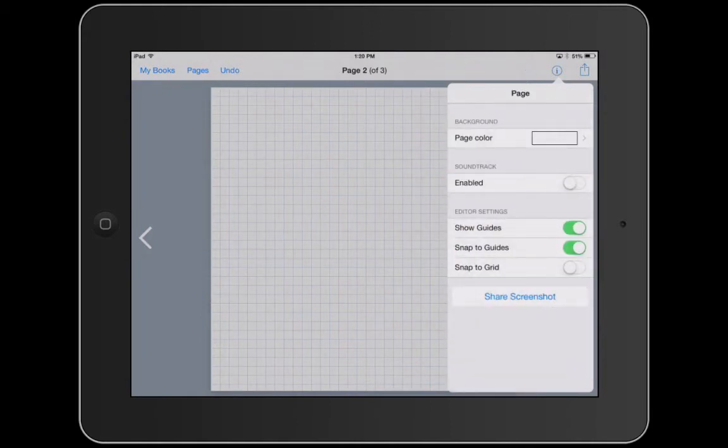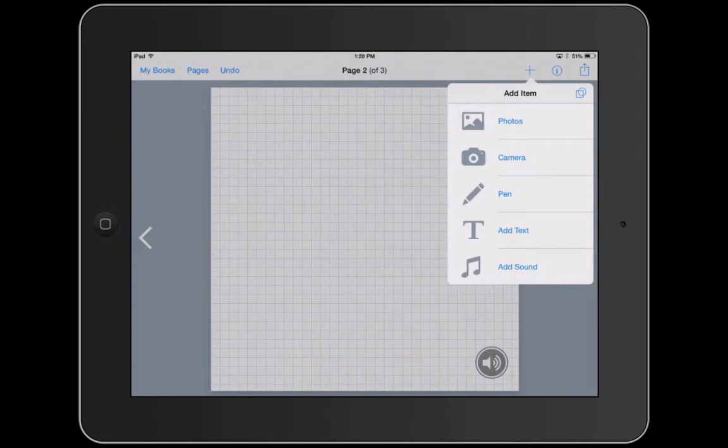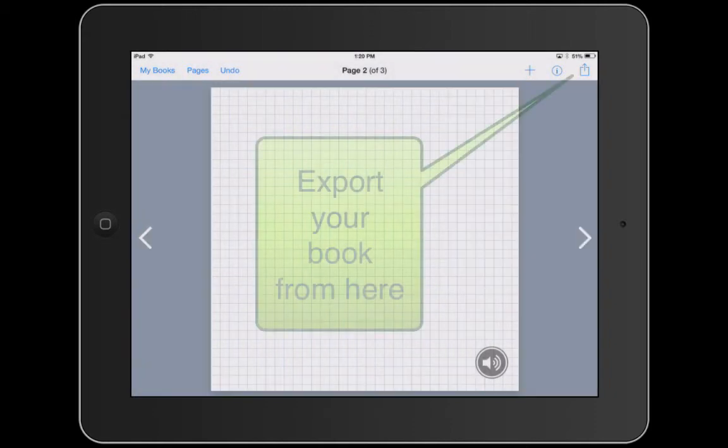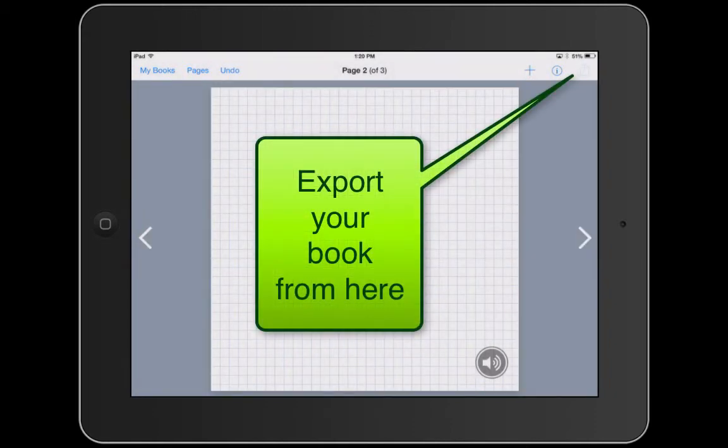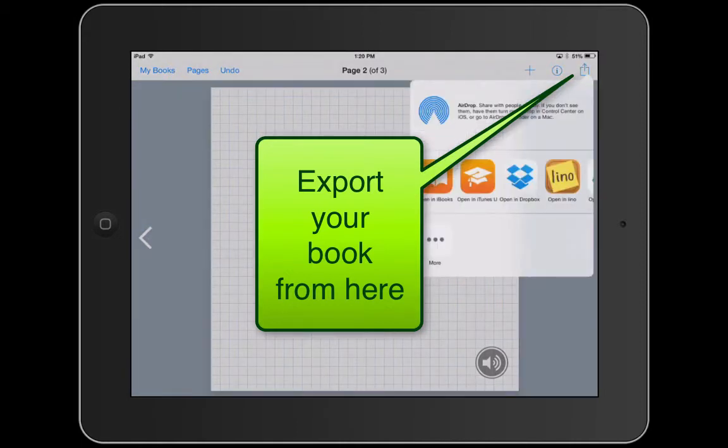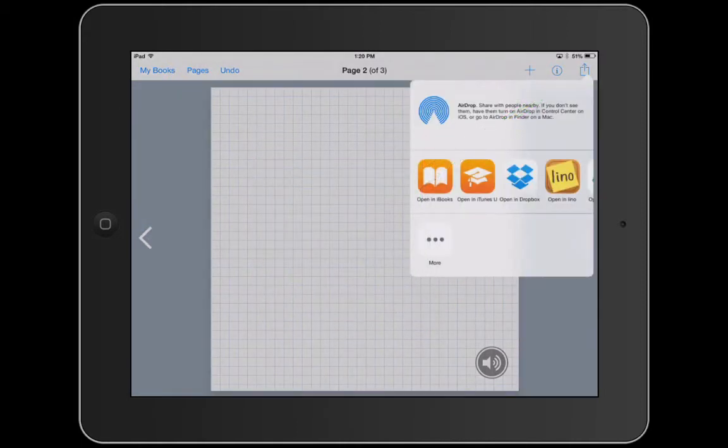Another thing that we can do in Book Creator is we can export our final copy up into different formats. So we'll press this up button, and the predominant thing that you want to do is open it in iBooks. Okay, so we're going to do that.